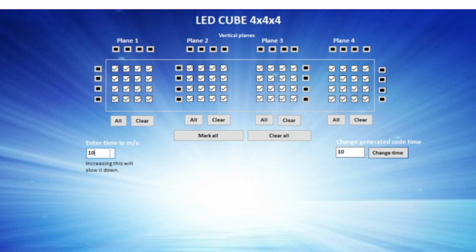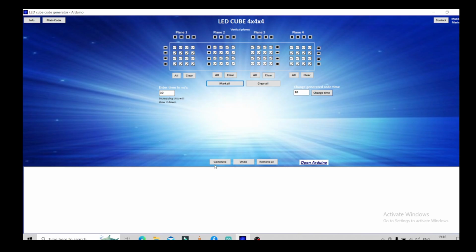So here by default it will be 10 milliseconds. You can increase this time depending upon you, so I can edit and I can make it 30 milliseconds over here. Suppose I mark all the LEDs, and at the bottom you can see generate, undo, and remove all. Suppose I click on generate, see at the bottom you will find the code being generated. Again if I click, the same code is generated over here.